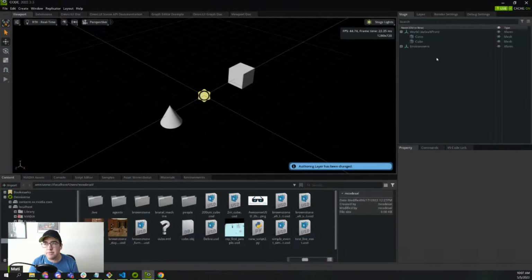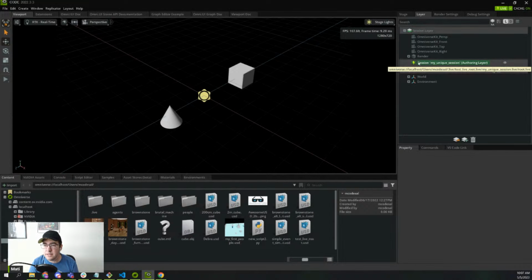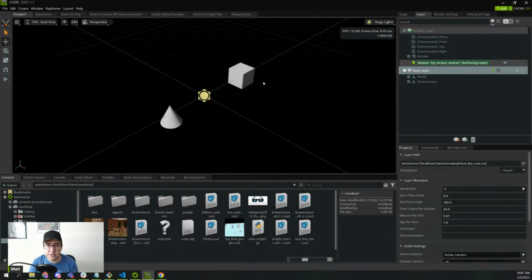Okay. Now we come back to this UI and we can see here that now this is green, and that means that I've joined the session. We have this green lightning bolt here. We can see here that there's a new session layer, and that's my authoring layer. So now any work that I'm doing is no longer on the root layer. I'm actually doing it separately on a session layer.